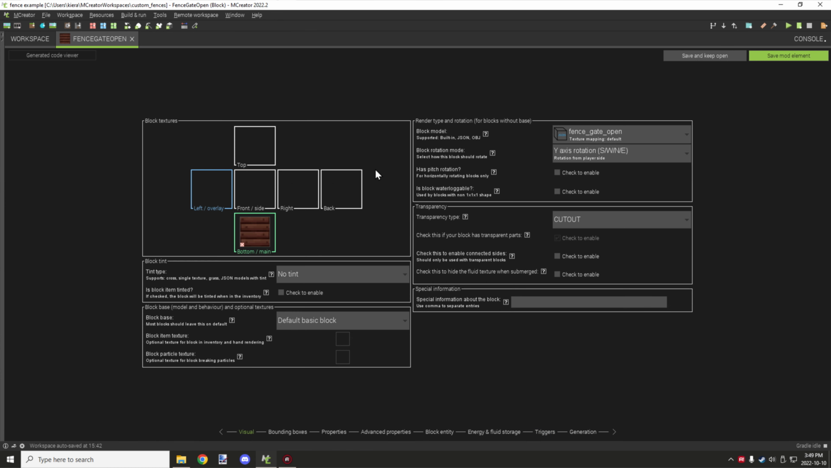Now, all these particular models require the same rotation: south, west, north, and east. So make sure those are all set up. If you're using waterlogging, you will also need to waterlog these two blocks here for it to work. So make sure that those are set up if you're using waterlogging properties.